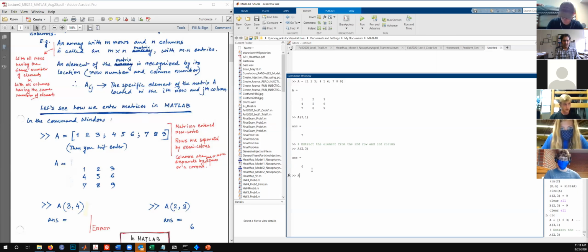Okay, let's now do this. A(3, 4). And we got an error. Why did I get this error? Because that's not in the matrix. You're correct, because this 4 stands for the fourth column and it doesn't have any fourth column.